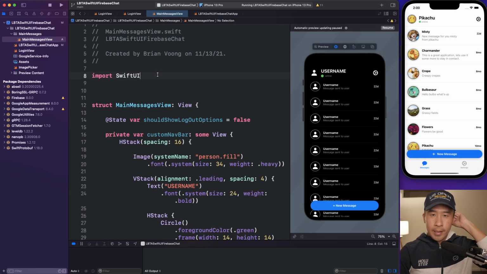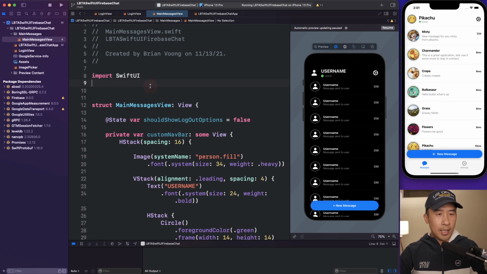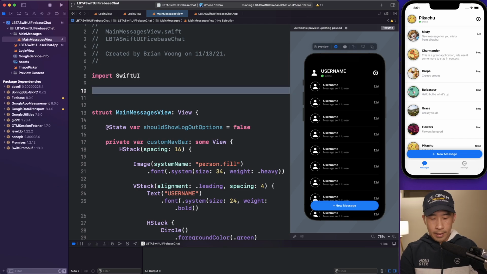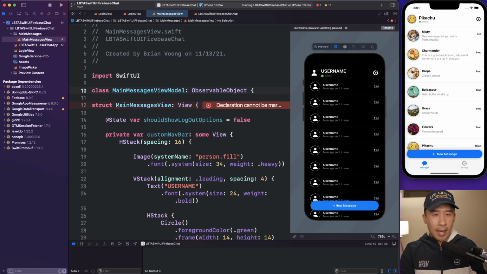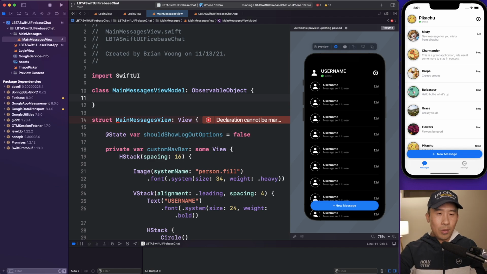Okay, so moving on, I want to render out the current user being logged in as Pikachu or whatever the user is here. And I also want to fetch the profile image. So how do I do that? Well, one thing you are going to more often than not create inside of your SwiftUI projects is a view model object. And let's see, MainMessagesViewModel, and you're going to want to use an ObservableObject. And it's really that easy to see why in just a moment.